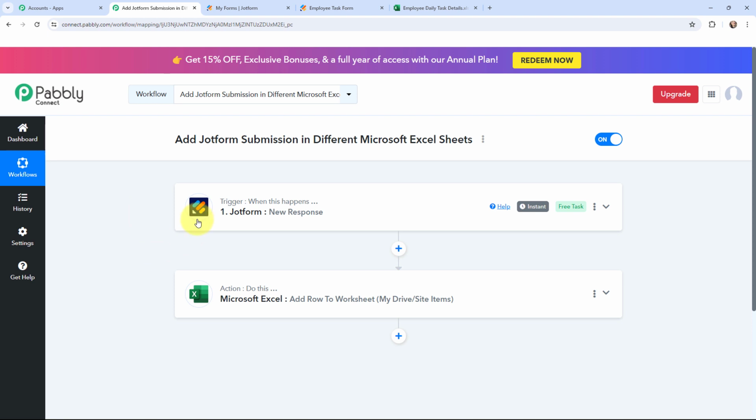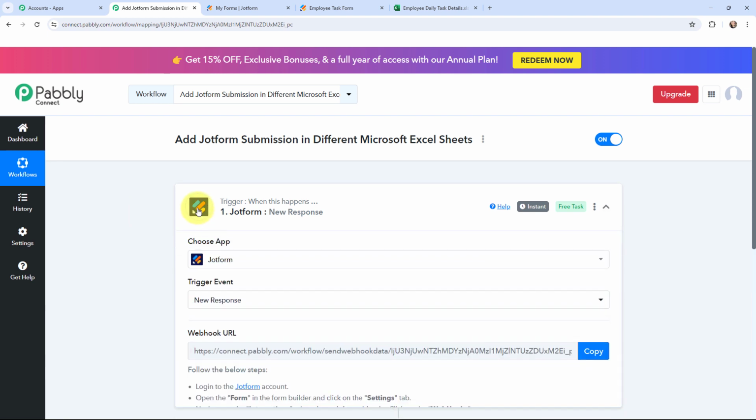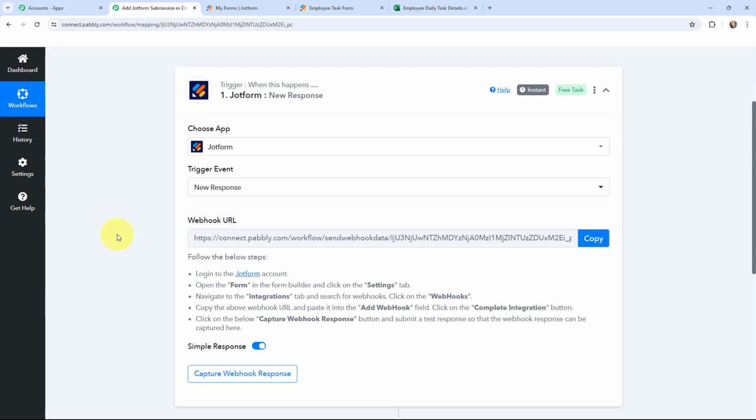So now in order to automate this entire process, I will go to my trigger window and over here you can see that a webhook URL is given and along with that a help desk is given. So read this help desk given below carefully because this webhook URL is going to act as a bridge to connect your Jotform with Pabbly Connect.